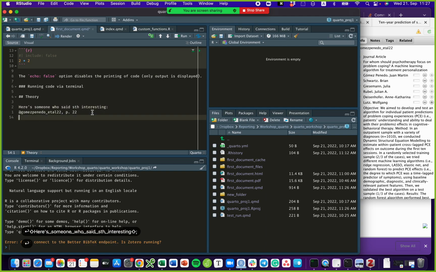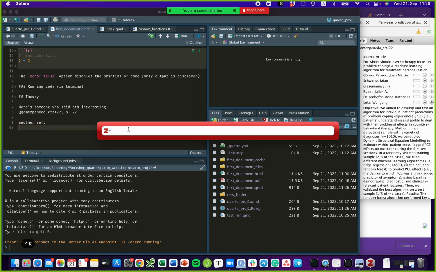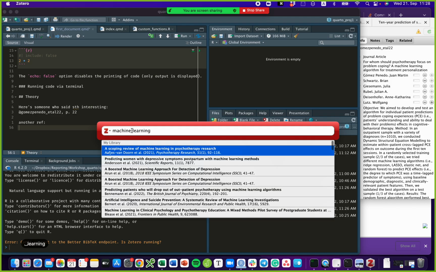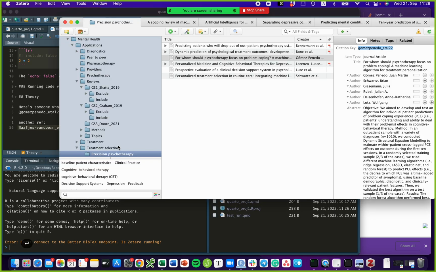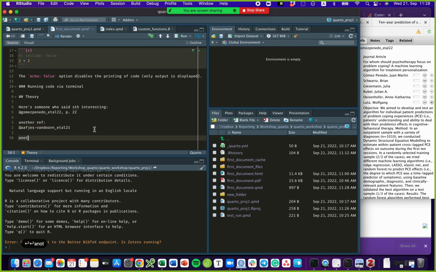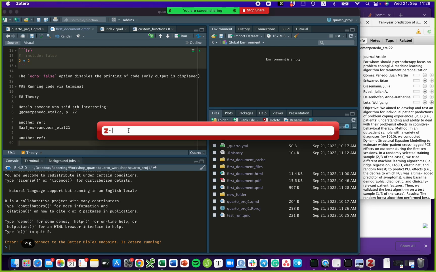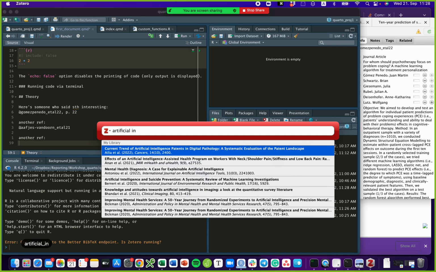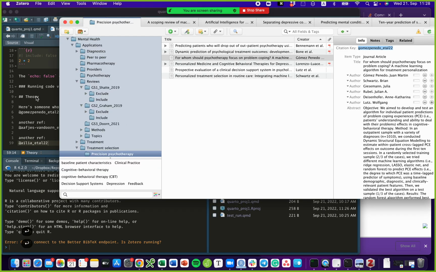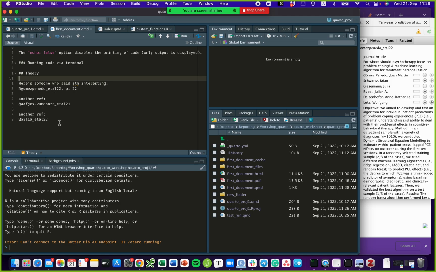So let's say here's someone who said something interesting. And I just add another reference, and again, Control K, it's opening up here. Say I want to have something with machine learning, a scoping review of machine learning. Okay, let's take that one and another one. Control K, maybe artificial intelligence. Let's just go with this one. Okay, now I have the references here.